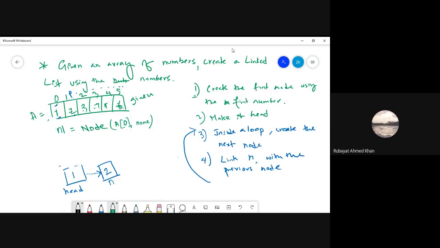So using a constructor, I'm sending the value of index number 0, which is the first number, inside the node object, and I create the first node. For example, the first node is created with the first number 1 inside the variable n1. The second step is I have to make it head. So head also points to n1. So the first node is created with head and n1 pointed to the first node.